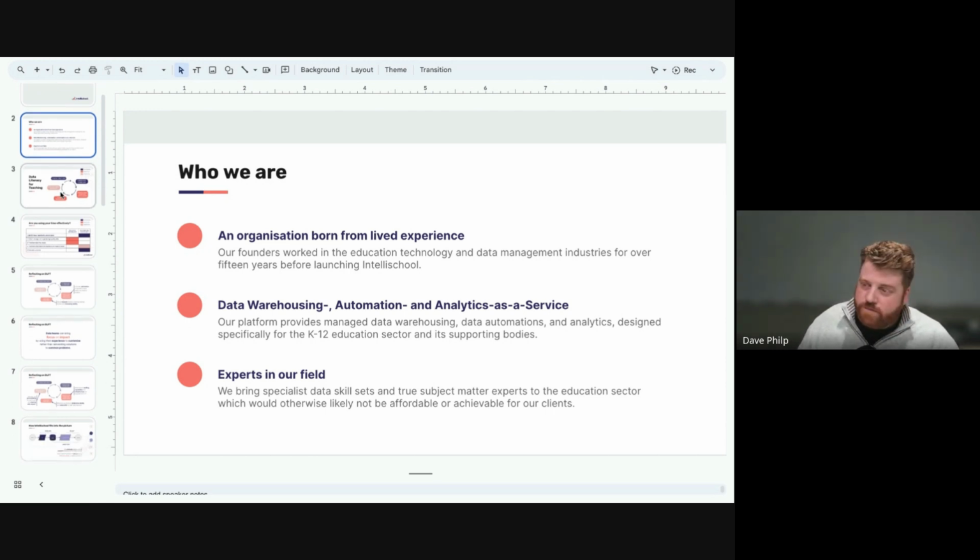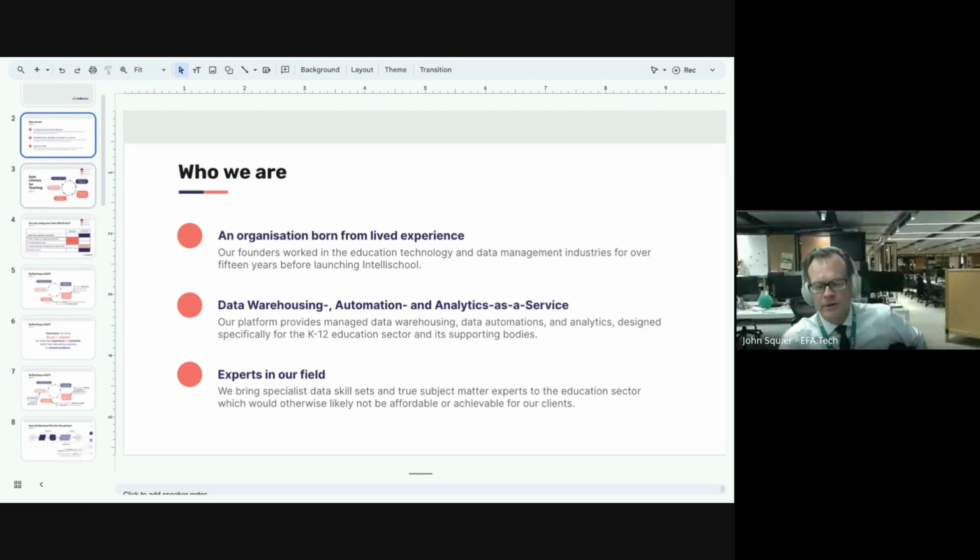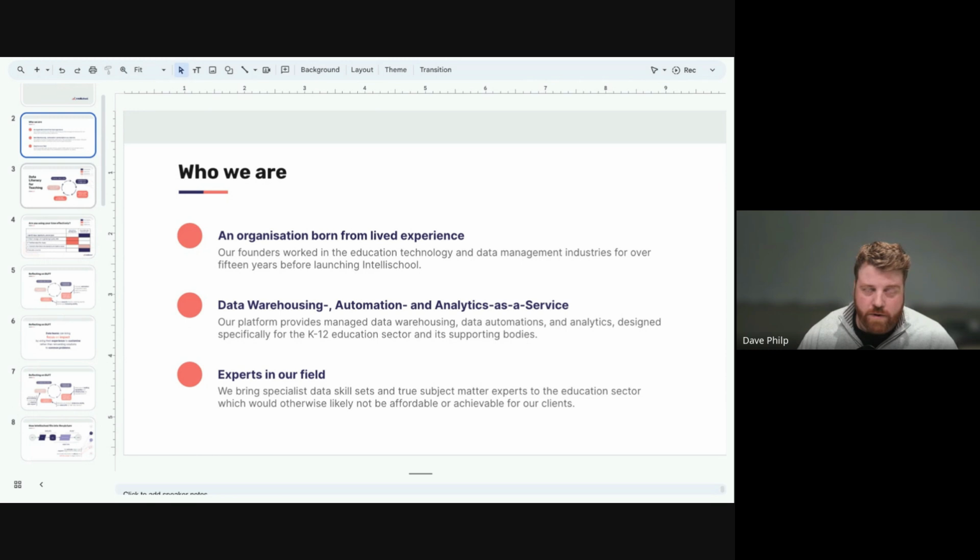Dave, really quickly, when you talk about data automation, are you talking about triggers, or are you talking about bringing data into your system? Bit of everything. So we automate bringing data in. We automate actions based on something that's happening in data. There's all sorts of things that we can do with the platform.